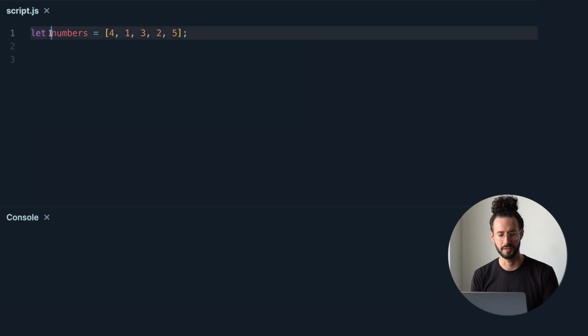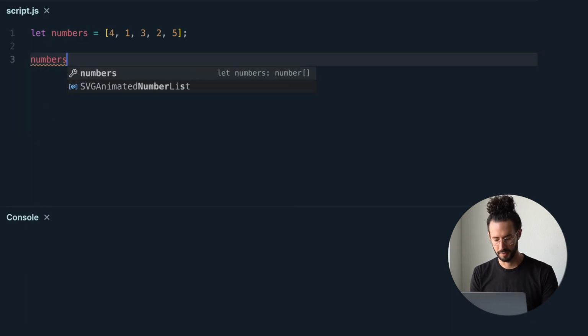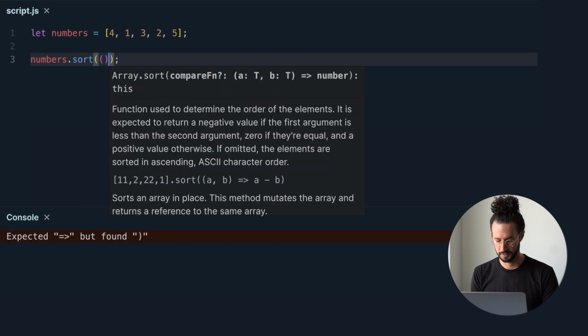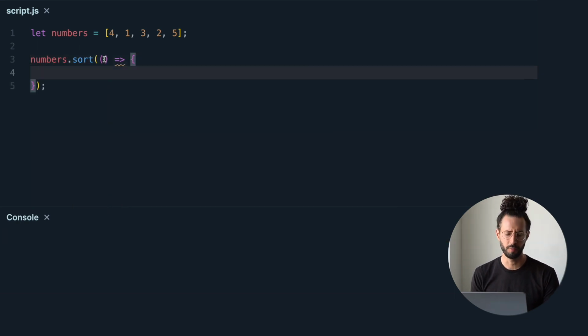But since we have reference to numbers here, let's say we want to sort numbers in ascending order 1 to 5. So 1, 2, 3, 4, 5. We can grab numbers, type that down here, hit it with our sort method. Sort takes that callback function. And sort takes 2 parameters that we're going to use in our comparison function. And typically we can just call those A and B.